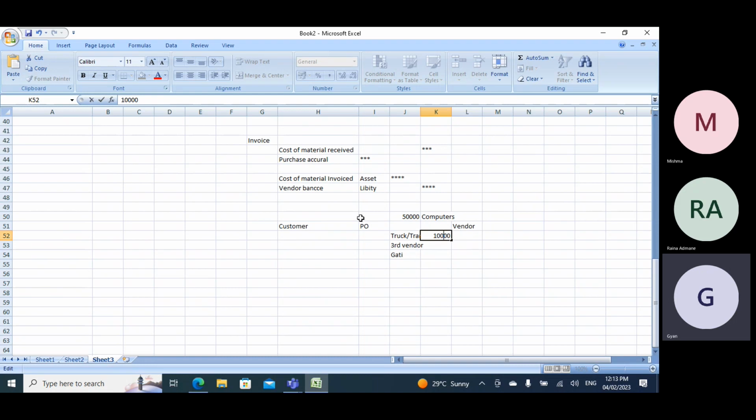Here, imagine you are the customer. I am sending you a computer, so you will pay 50,000. The transportation cost you will not pay, because I will pay Gati the transportation cost. Maybe he will add it to you with extra charges, like transportation charges. But he will not mention that Gati has taken 10,000 rupees so you have to pay. Any vendor will not mention it like that. They may mention transportation charges or some charges, but they will not mention who is the vendor for the particular service.